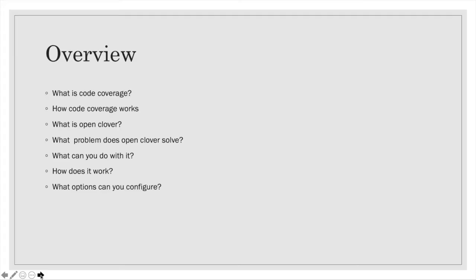This is what I'm going to be covering during this two-part series. The first part will be in regards to Clover. The second part will be on SonarQube. In this first part, I'm going to cover what is code coverage, how code coverage works, what is Clover, what problem does Clover solve, what you can do with Clover, how Clover works, and finally, what options you can configure in Clover.